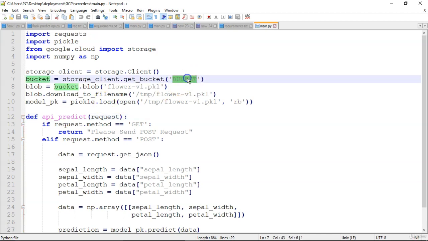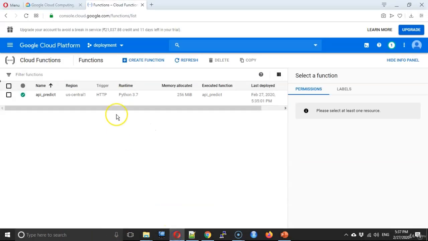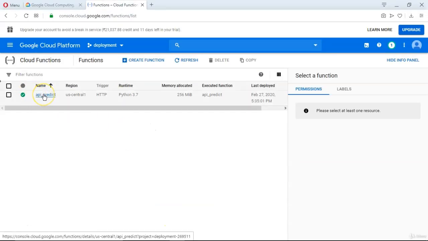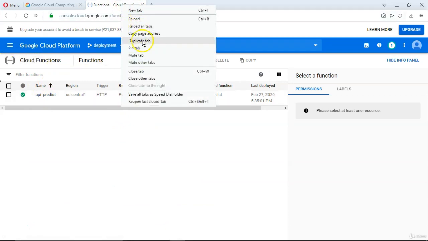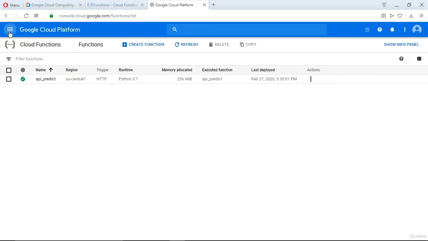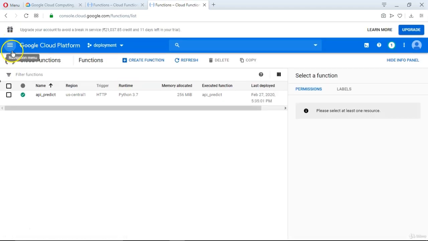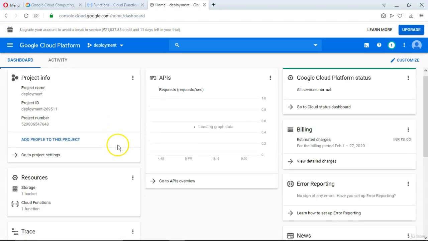All right, now we have to write the bucket name. We have already created a bucket, so let's go there. All right, our function has also been created. Let me open it in a duplicate new tab so that it remains as it is for us, and let's open Google Cloud Storage and see which bucket name we kept.